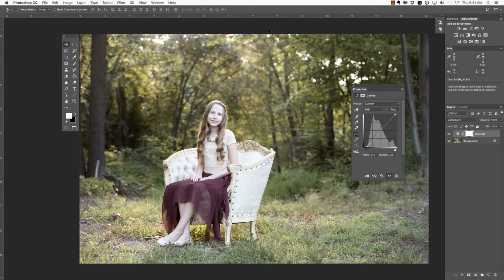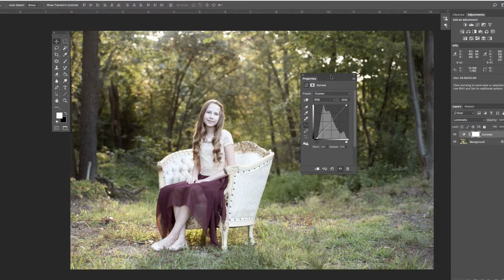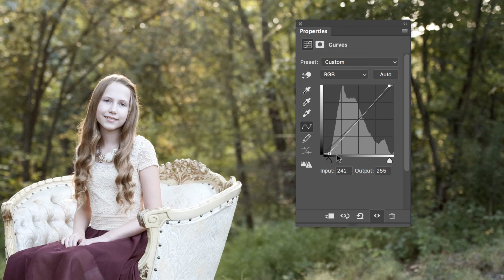In the previous video, we just started to look at curves, and in this video, we're going to explore them a little bit further. Previously, we added contrast just by pulling in on the edges of this curve, but now I want to talk about using the eyedropper tools in order to automatically select a white point, a black point, and correct color cast issues.